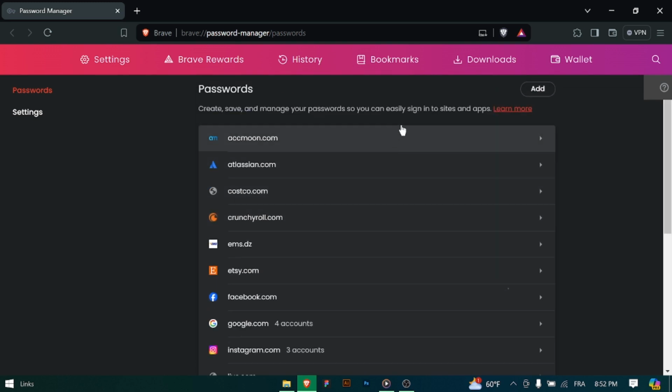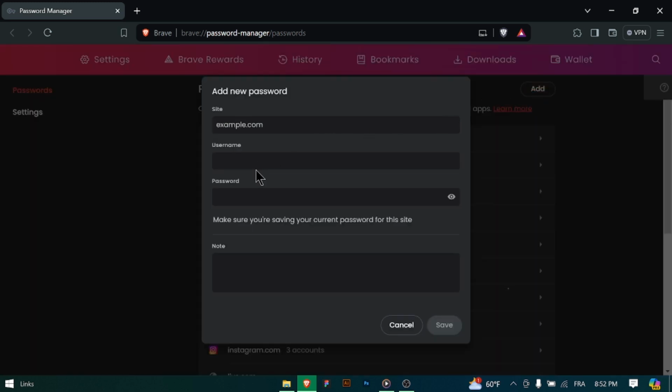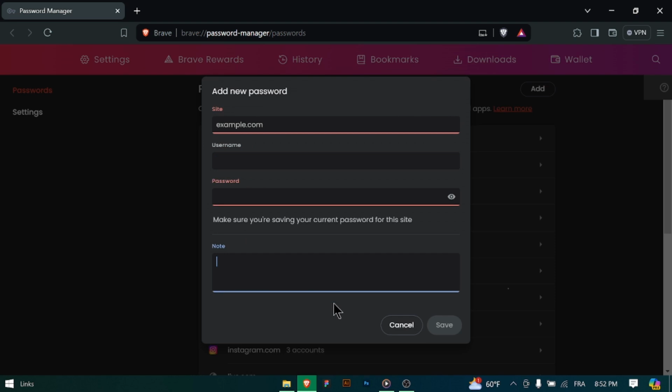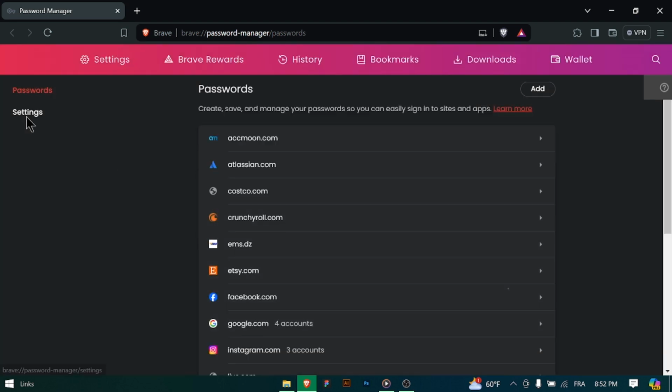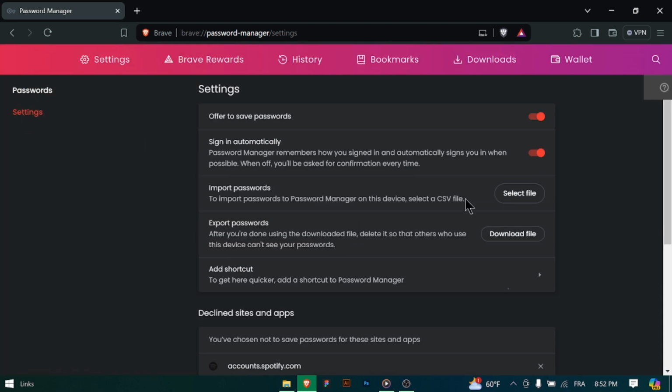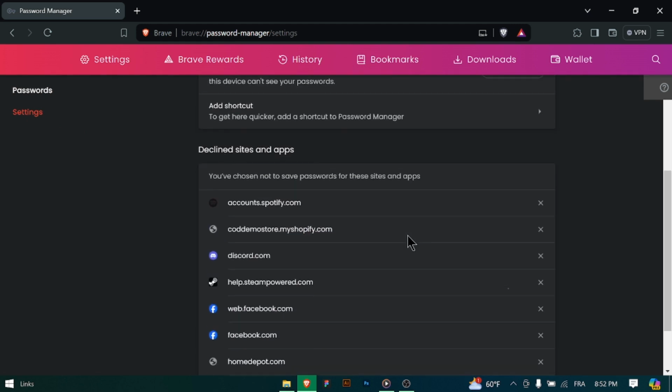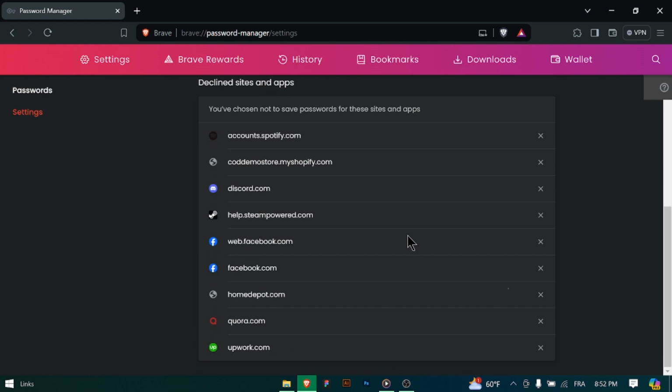You may need to authenticate using your computer's password or another method. For added security, Brave browser may prompt you to confirm your identity before revealing the saved passwords, so follow the prompts to proceed. And there you have it. You successfully viewed your saved passwords on Brave browser.